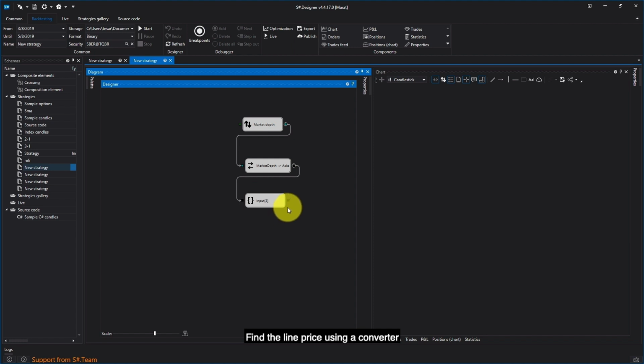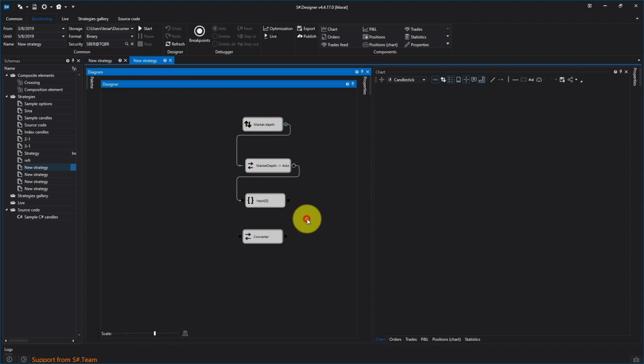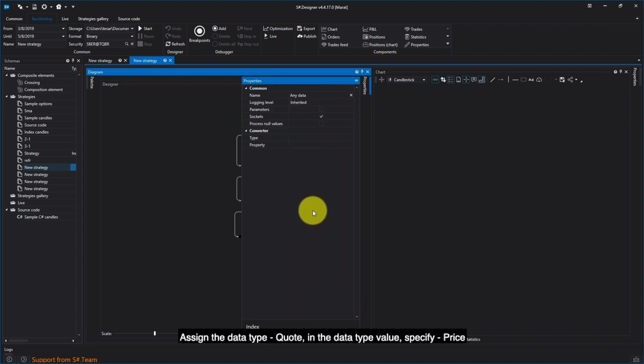Find the line price using a converter. Select a converter cube. Connect it to the indexer cube. Assign the data type, quote, and in the data type value, specify price. The converter now passes the price of sales line number 4.